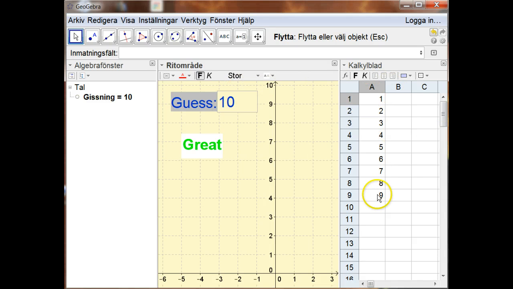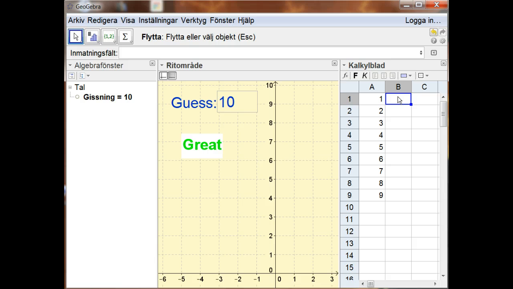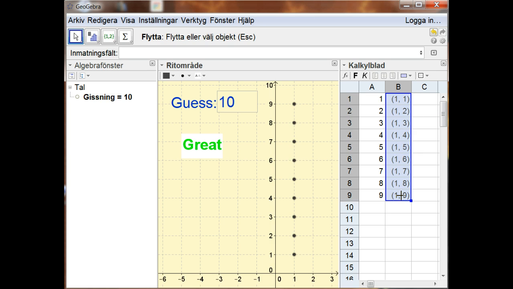Right, let's go back to this. What am I doing in the spreadsheet? I've put down some numbers and I want to create a series of points with the same x coordinate 1, but with a y coordinate A1. Right, now I can drag this to produce many points at once. That's pretty neat, isn't it?